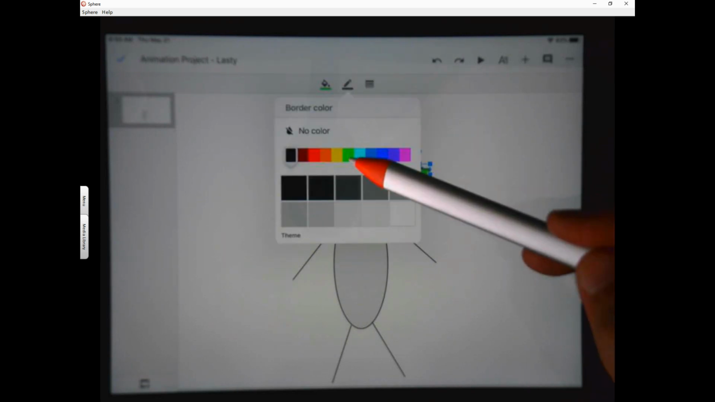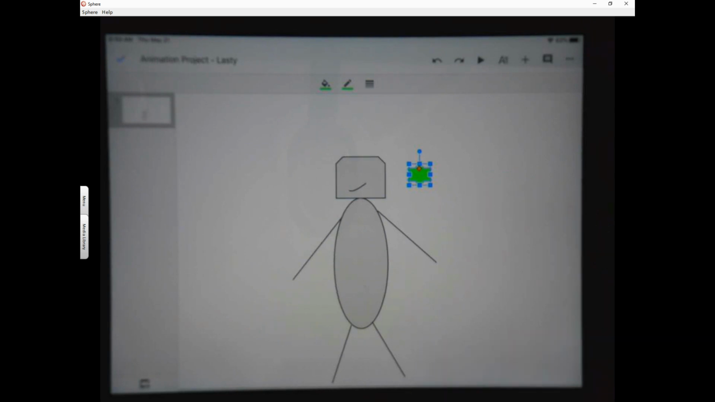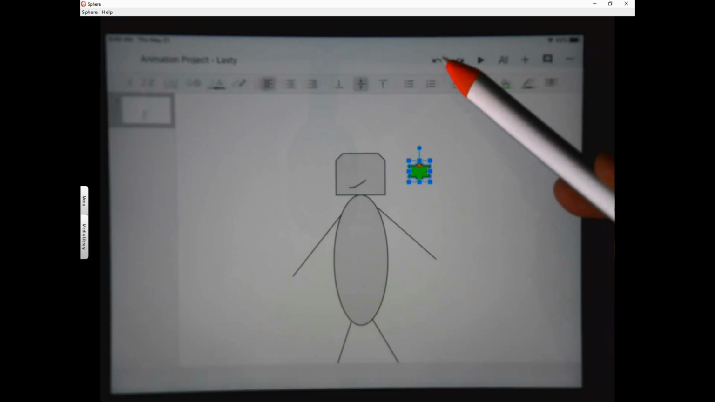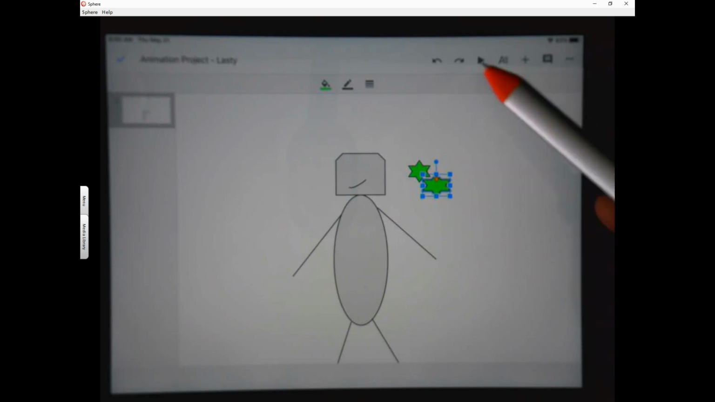I need to make the line the same color. Again, Control C, Command C, Command V. I didn't want to do that. Undo. Undo's our best friend here for a moment. All right. Command C, Command V. Now I've got a pair of eyes.